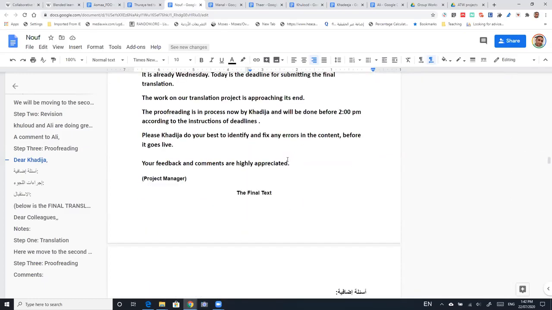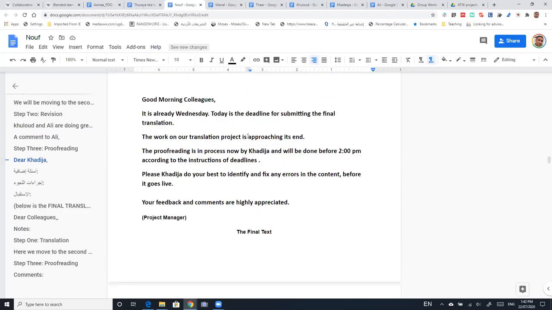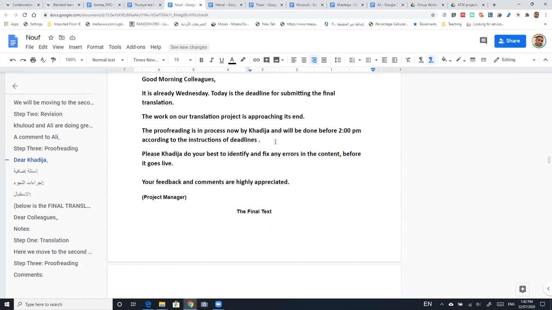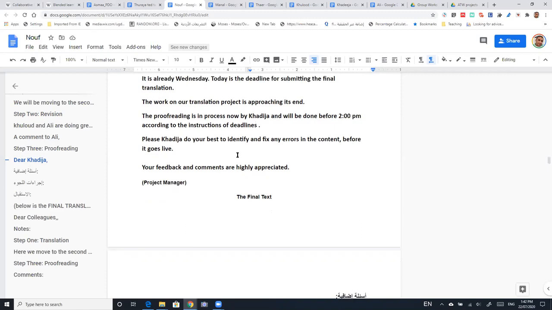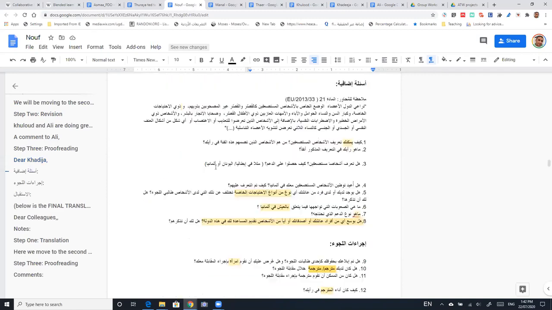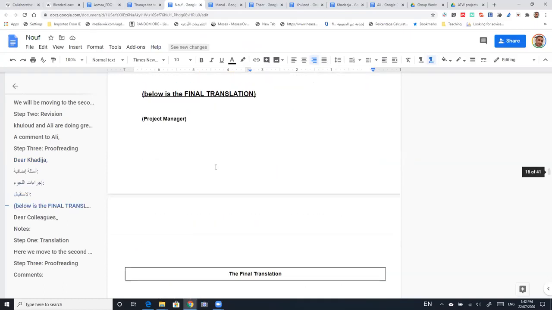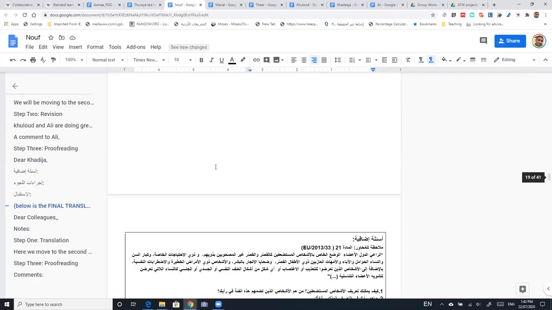And here we've got, good morning, it is already Wednesday. Today is the deadline for submitting the final translation. The work on our translation project is approaching its end. The proofreading is in process now, but see the project manager here updating the translators and the whole team on what's happening. And we've got, I think, the text for proofreading. And this is the final translation.